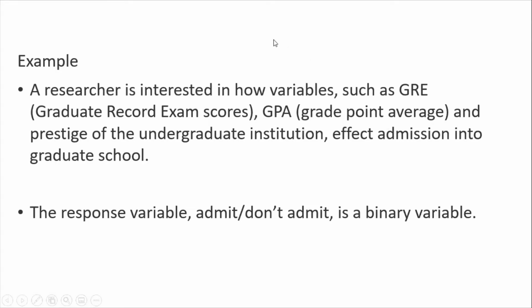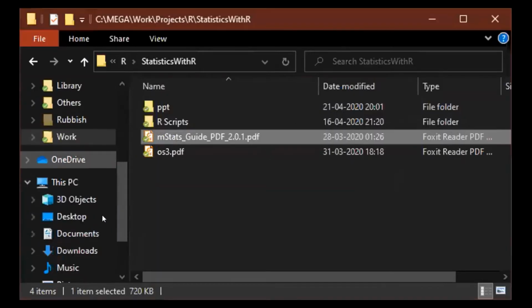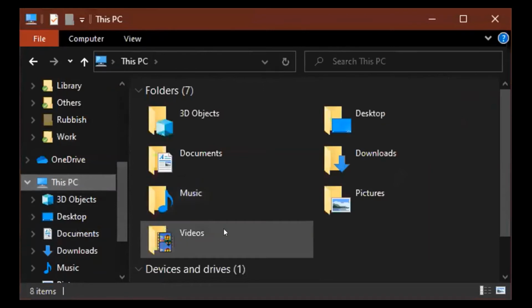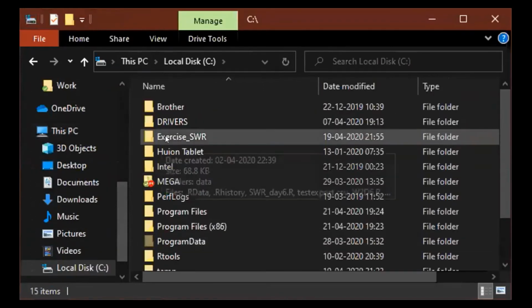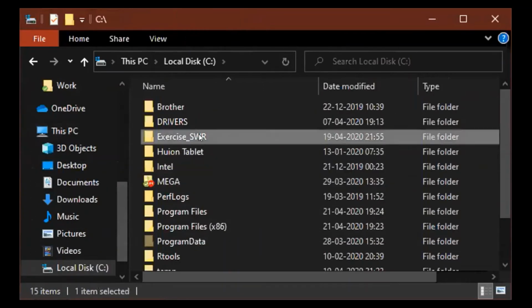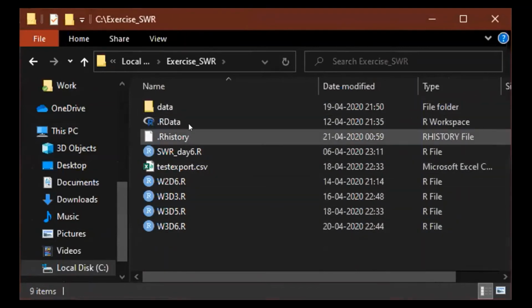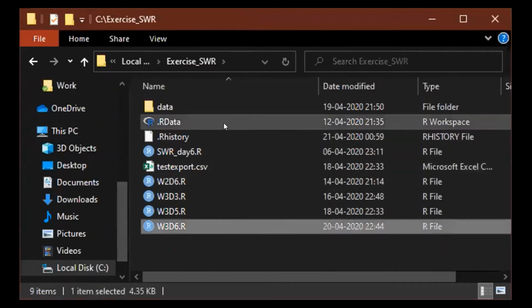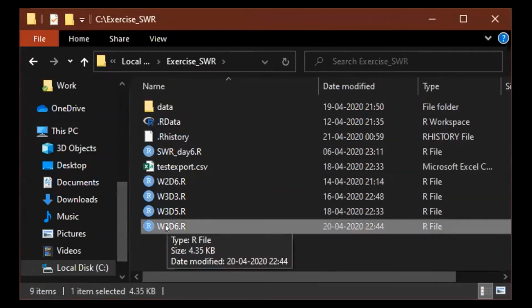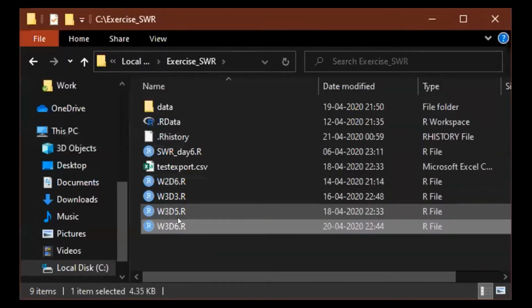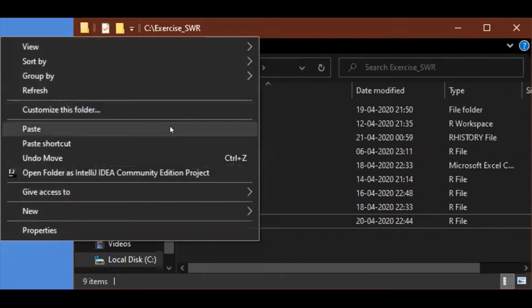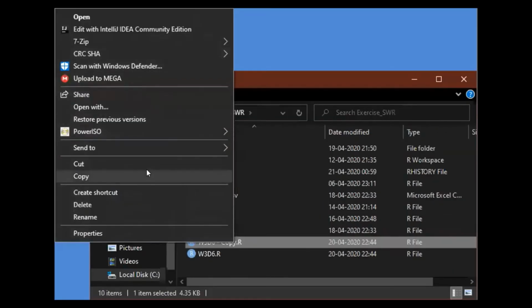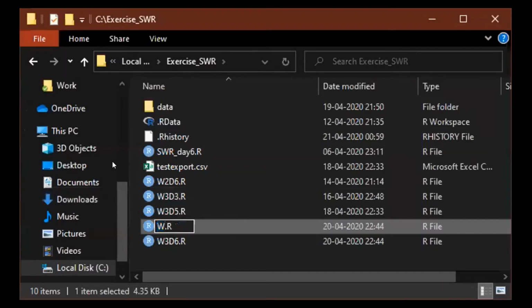So in the next session, first, let us go to our local drive C, and then we will open our folder SCI_SWR. Okay, and then let's copy one. It doesn't matter which one. Paste it, and then rename it as W4. So this is week 4 and day 1.